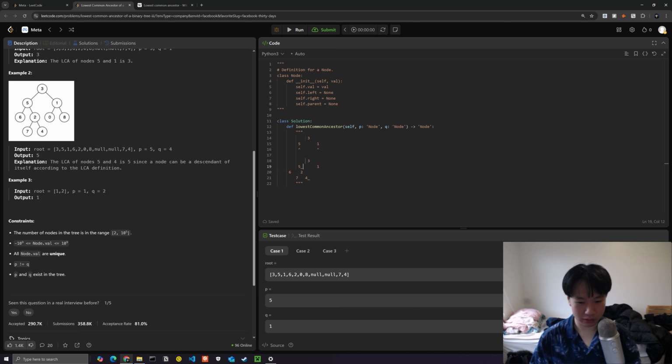We move the pointer forward again, and then this becomes like this. We move the pointer forward again. We move the pointer forward again, and this becomes this. And then we move the pointer forward again, and then it becomes this.